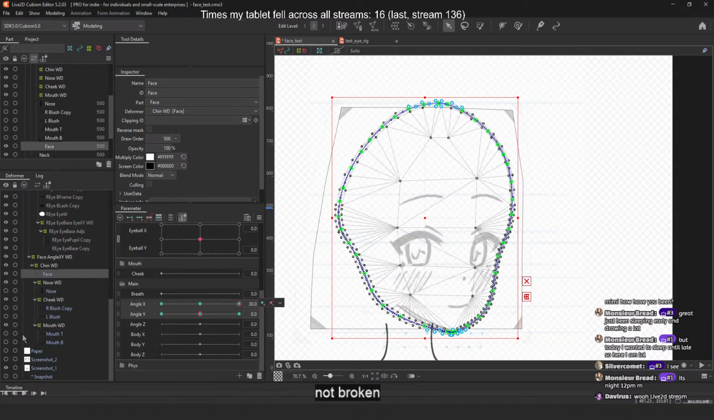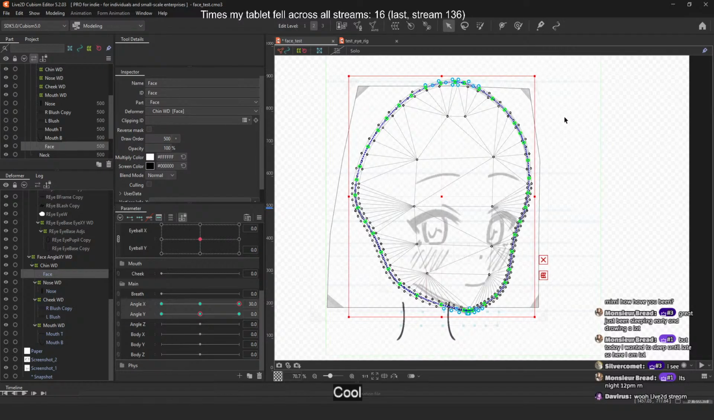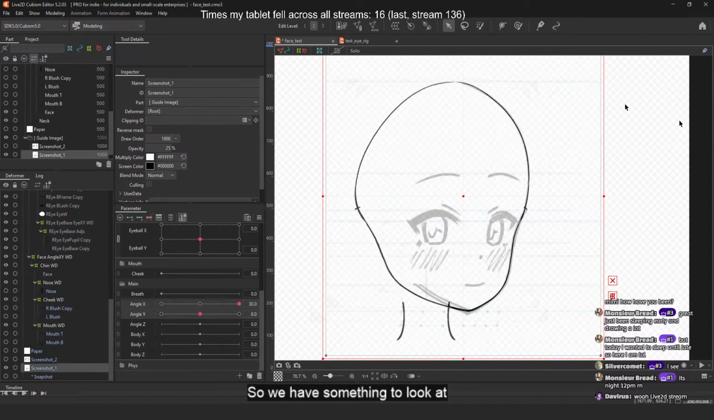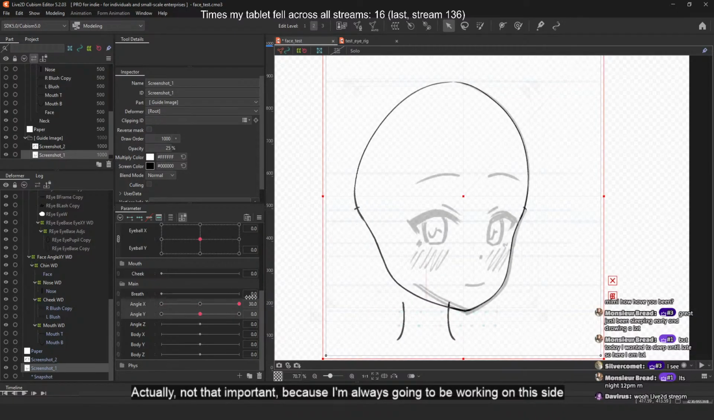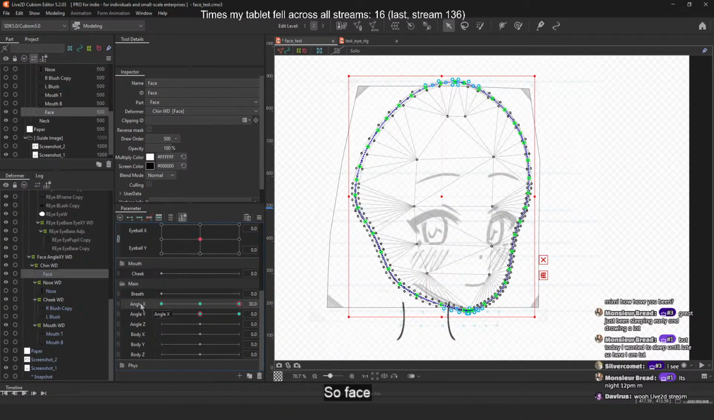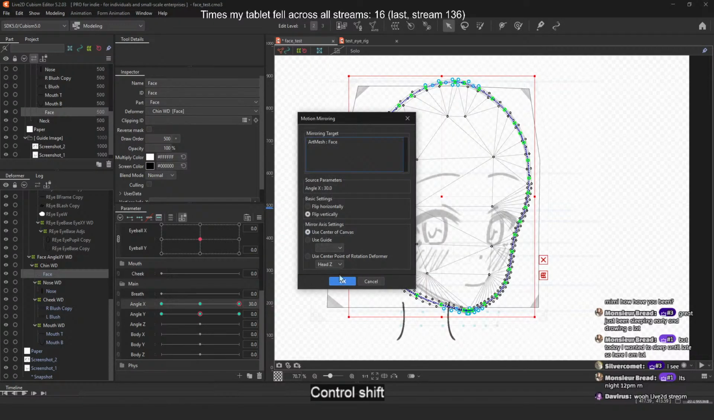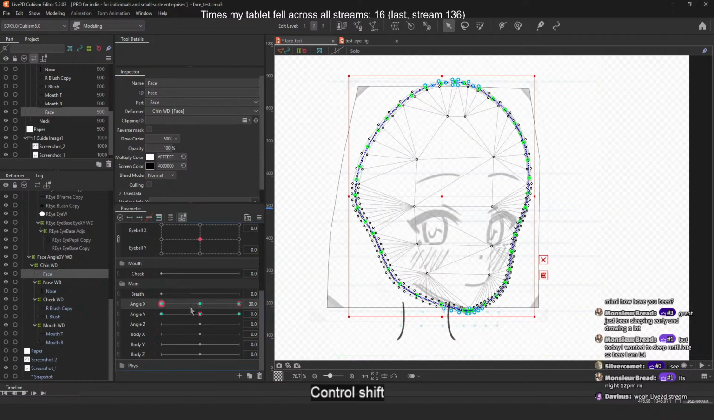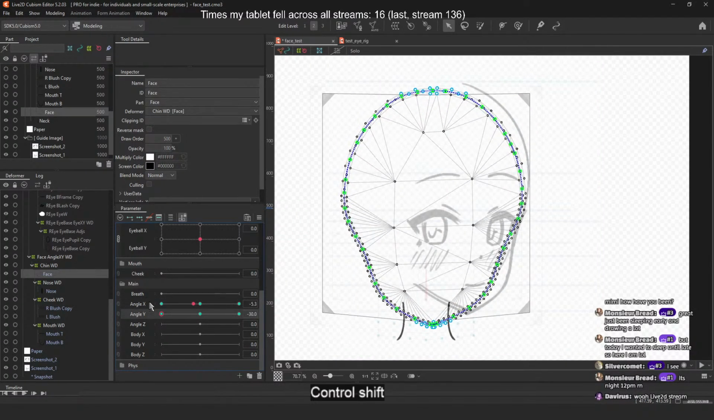Cool. And from now on, there's gonna be a lot of back and forth. So I'm just gonna flip it to the other side first, so we have something to look at. Actually, not that important because I'm always gonna be working on this side. But I'm just gonna flip it anyways. So face, Ctrl+Shift. Okay.